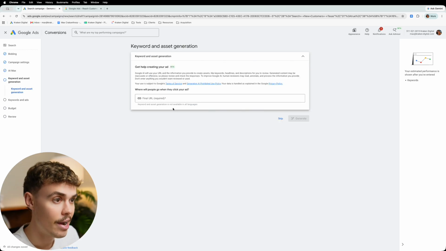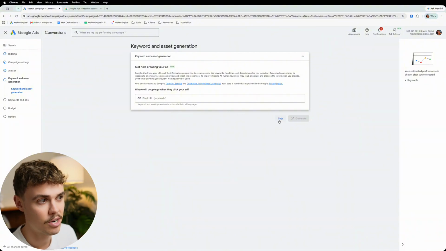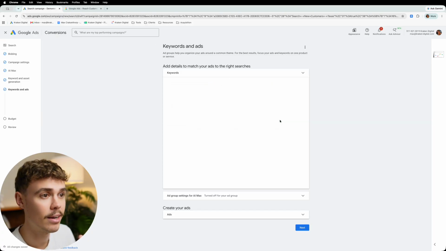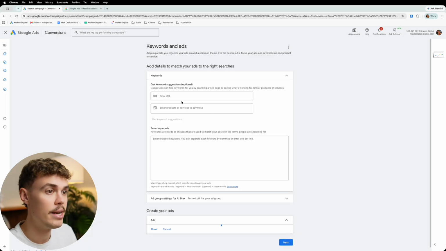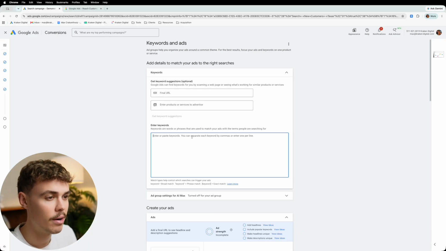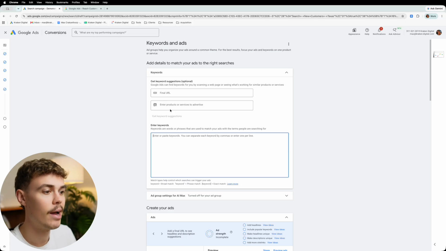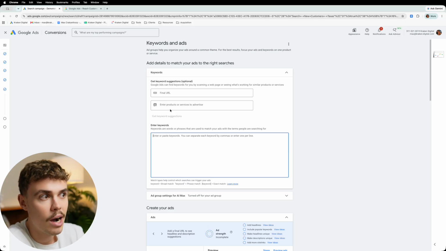Now, next up, keyword and asset generation. Now, this is going to be the AI aspect to where it tries to generate keywords and assets for you. Again, we're just going to skip this AI stuff. You know your business better than the AI does, and you can generate better ad copy than it can. So we're going to skip that as well. Now, this is the important part. This is the fun part, all right? So now we get to enter our keywords for our ad group. So we are going to say, like I said, we are Logan's Logs, right?